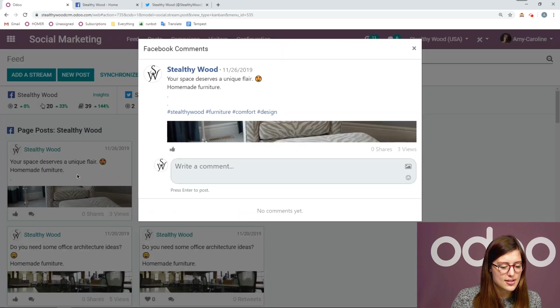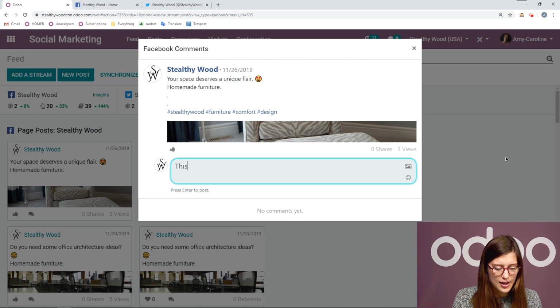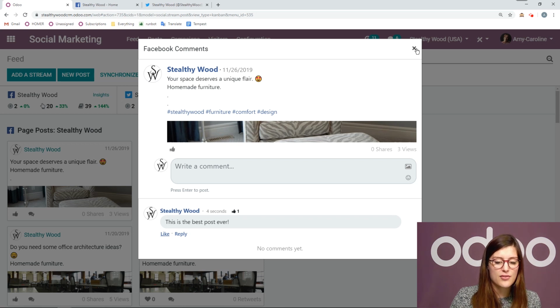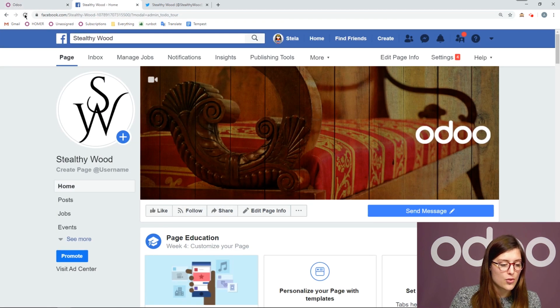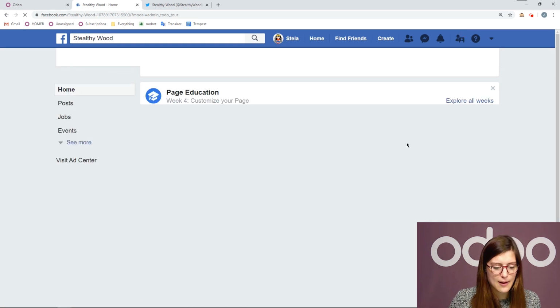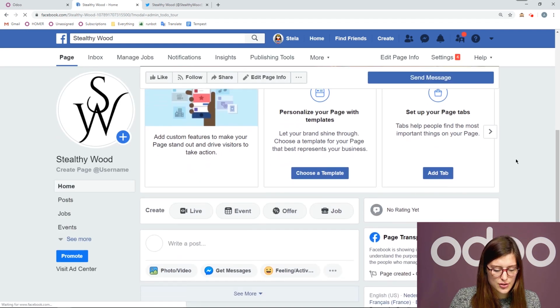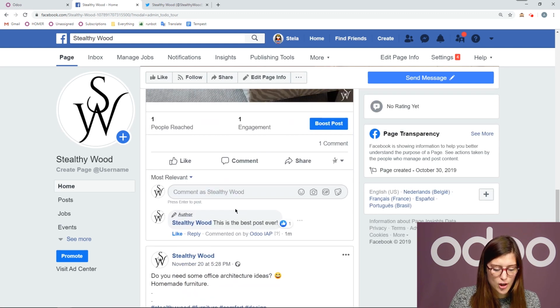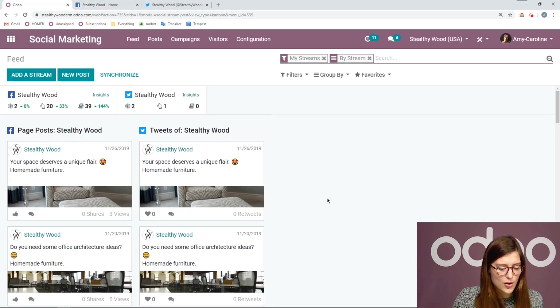So on this post, for example, on Facebook, I can say, this is the best post ever. I'm going to click enter to post. And then I can even like my own comment. And I'll be able to see that on Facebook right away. So if we go to Facebook and refresh the page, we're going to have that comment. I'm going to scroll down to the most recent post, and I have that comment right here. So it's super quick. Let's go back to Odoo.